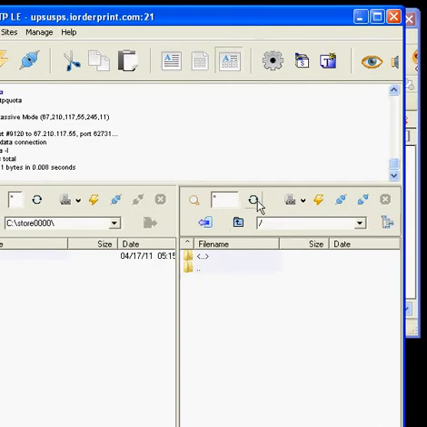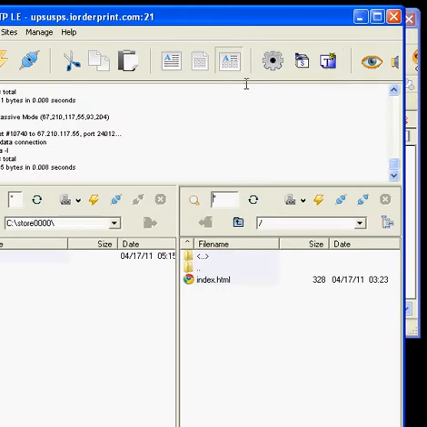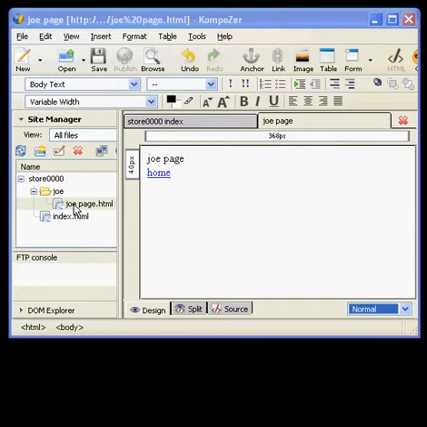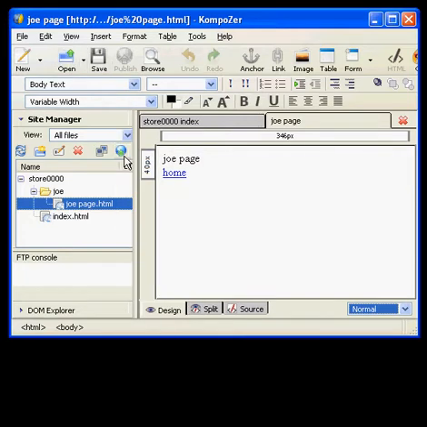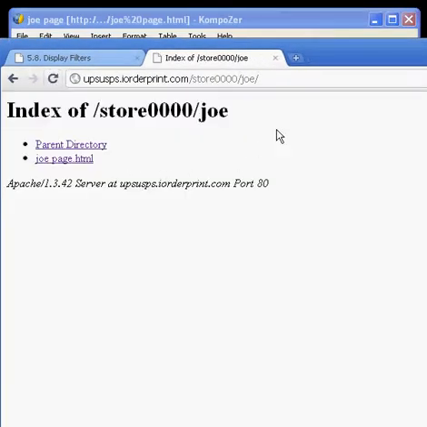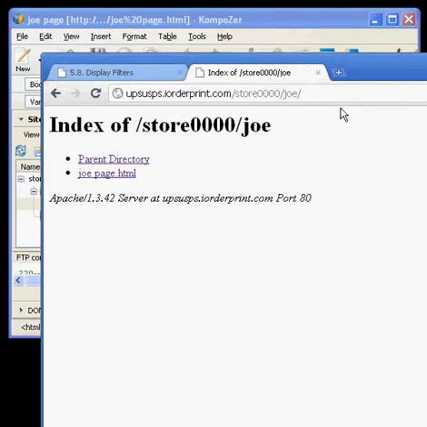Let's check Core FTP. And oh, apparently our directory was not uploaded. So let's try that again. See what might have happened. Okay. Now we have our Joe directory. But we don't have an index page here. We can see the Joe page HTML that we created, but we don't have a Joe index page.